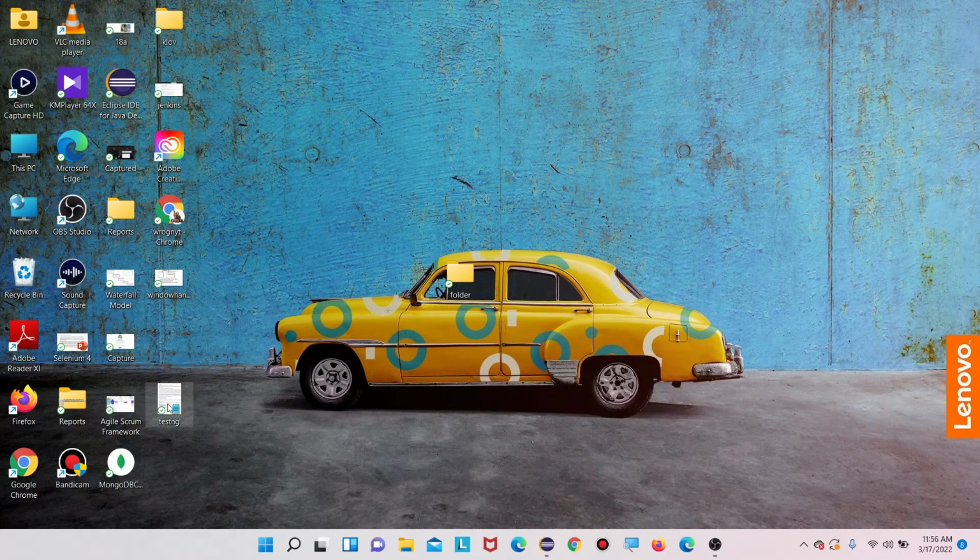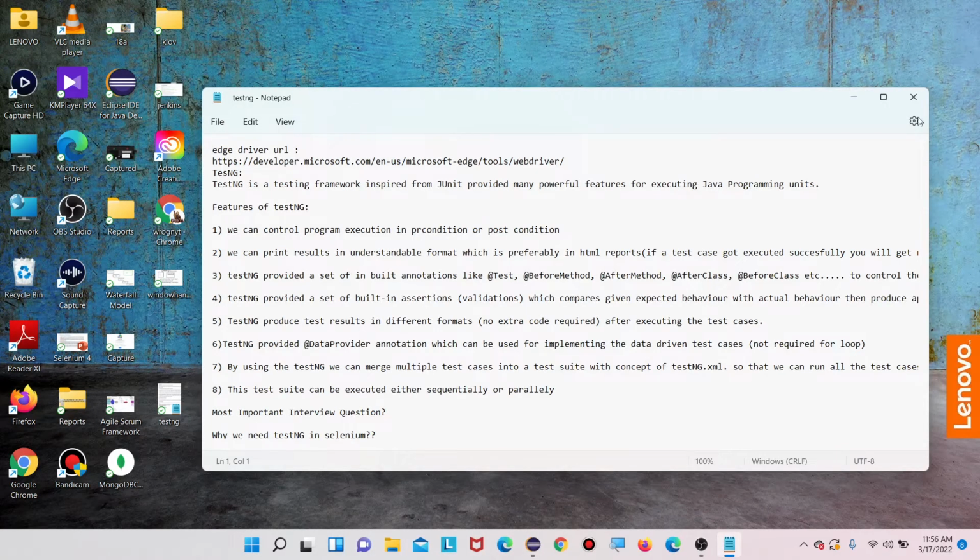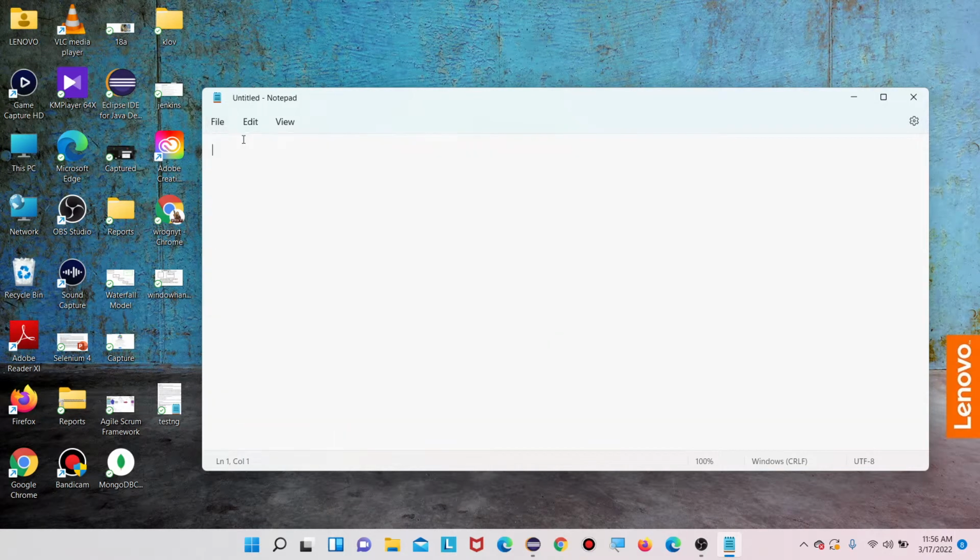What is our current requirement? Let me open one more empty txt file. The first step is step number 1. First we need to analyze the steps clearly, so that you can automate anything in a simple way. Step 1: the browser needs to be launched.